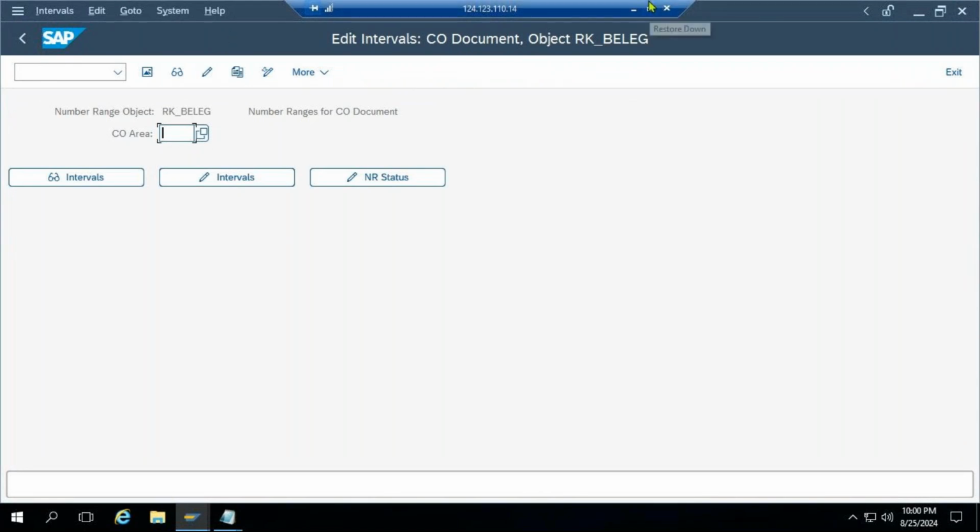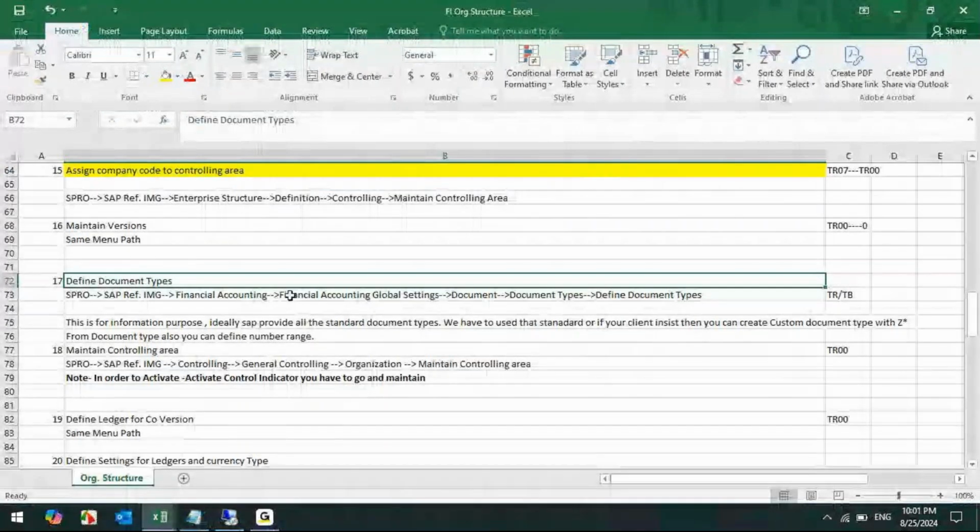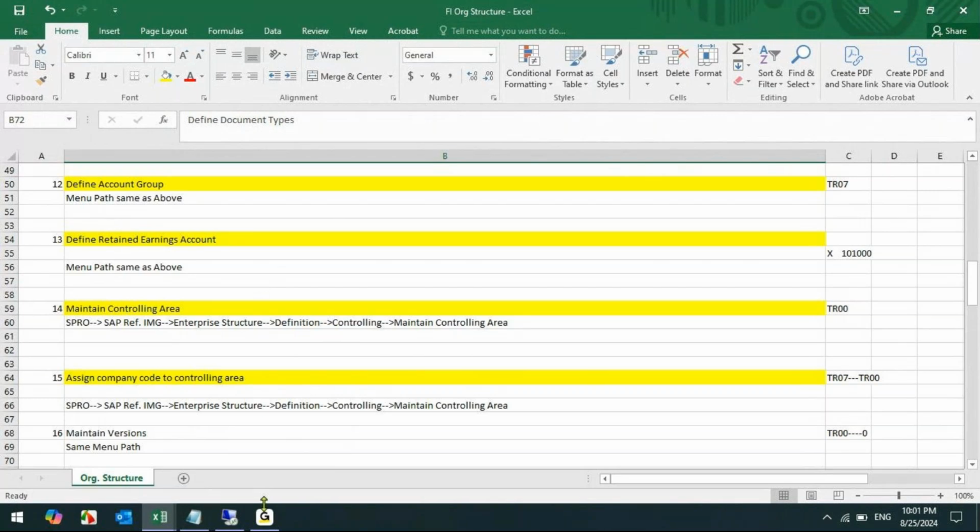Okay, I will stop here today because I don't want to overload you with so many things. So far we have done these configurations, and I'll share this Excel with you. I want you to go and maintain those configurations during this entire week. Next week we'll come up with the remaining configuration.